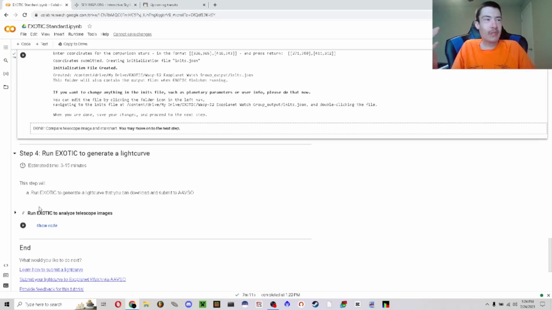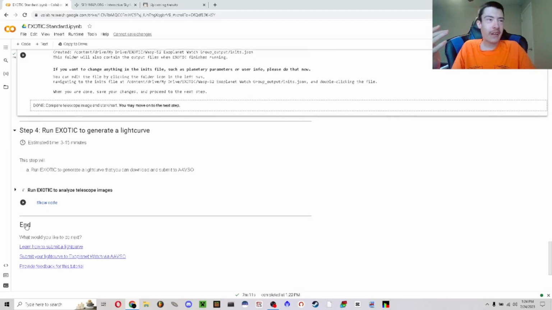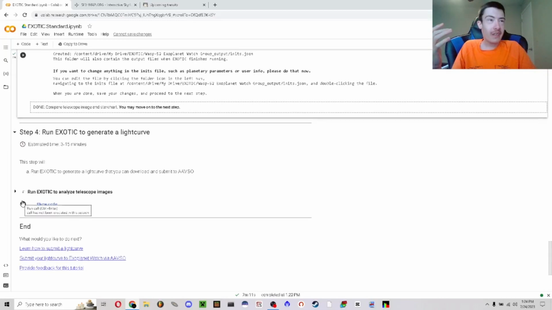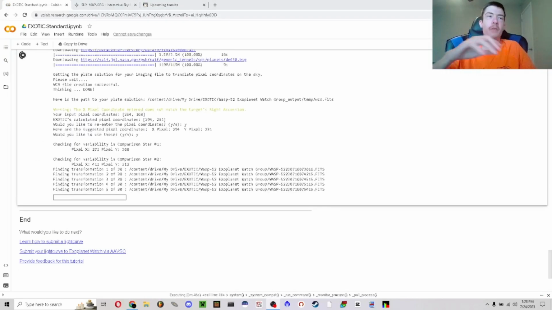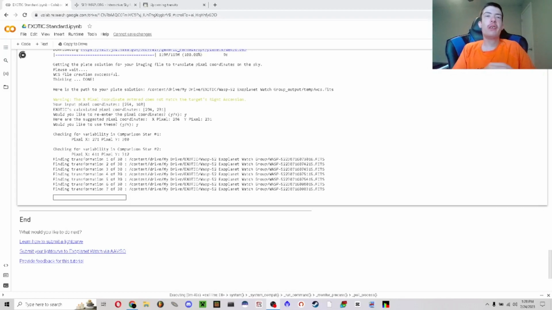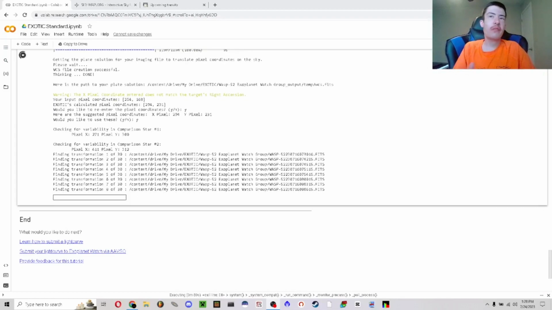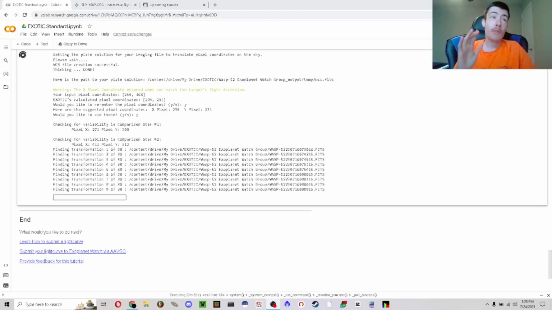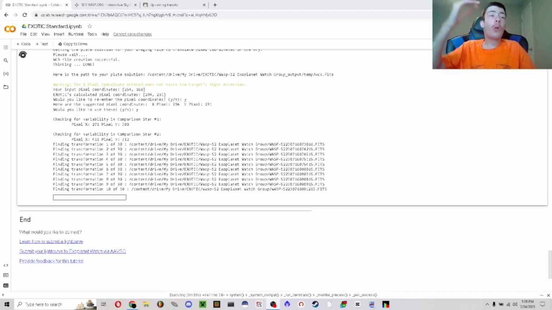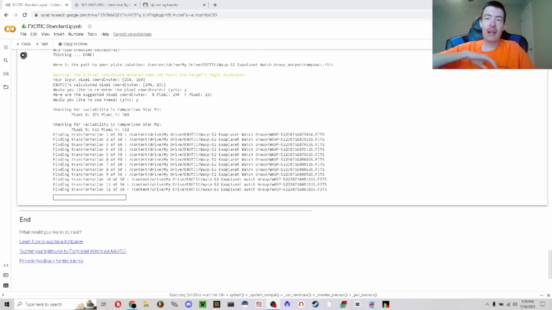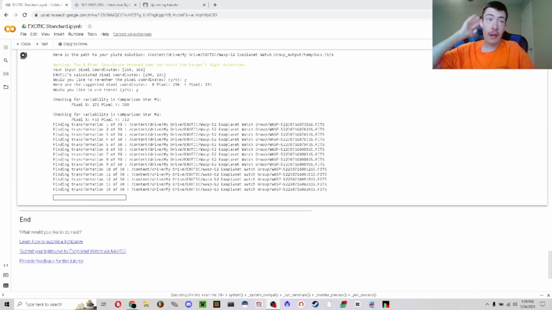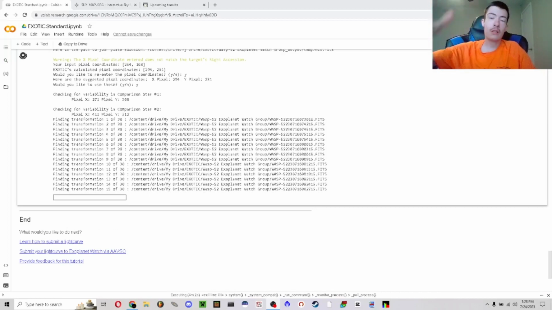So we're just gonna go ahead and run Exotic. So it's gonna take a while. So we're gonna pause the video and come back. All right. So now it's finding transformation of WASP-2b. So it's going to do all of the FITS files that I've had from my folder, and it's going to do the whole reduction process.